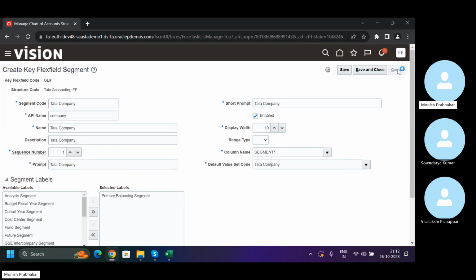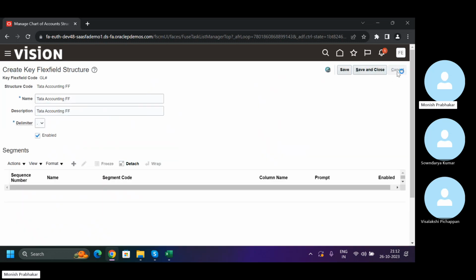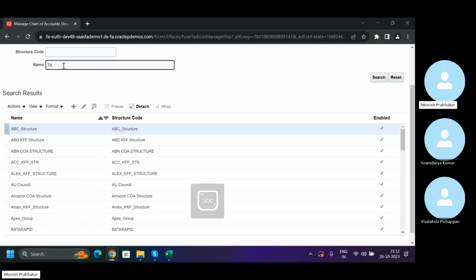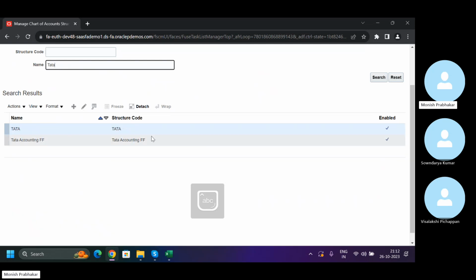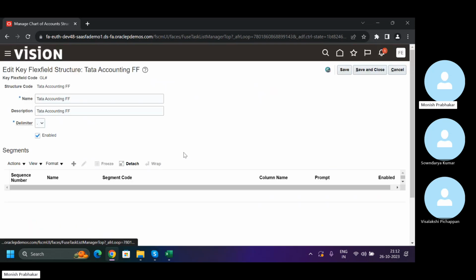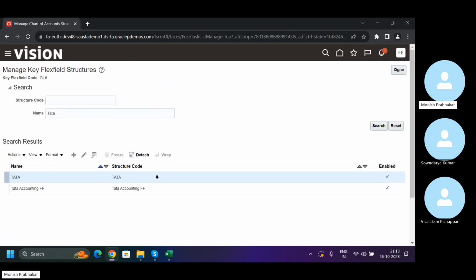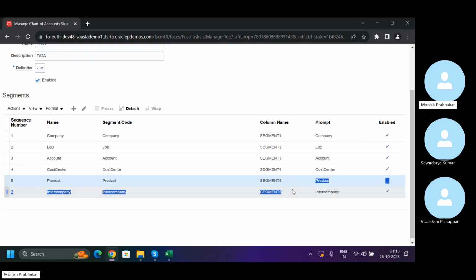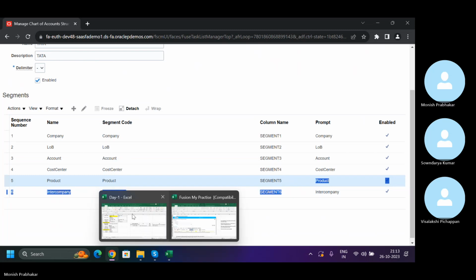Since we have not created that flex field, it is not allowing. Anyways, we can see if anyone has created any. See, under the Tata, they have created a company, line of business, account, cost center, and the other two segments for additional detail, product and intercompany.